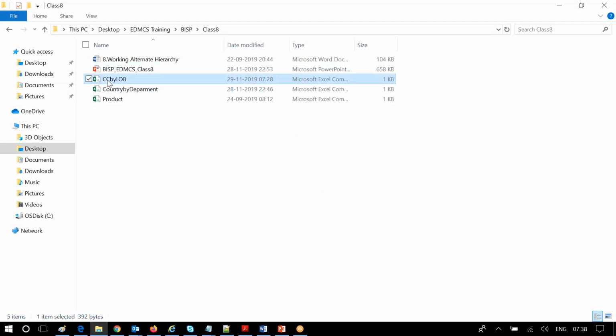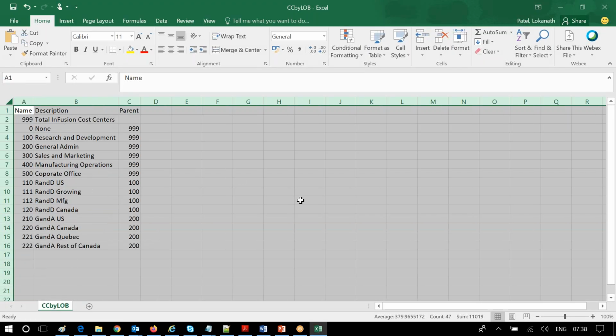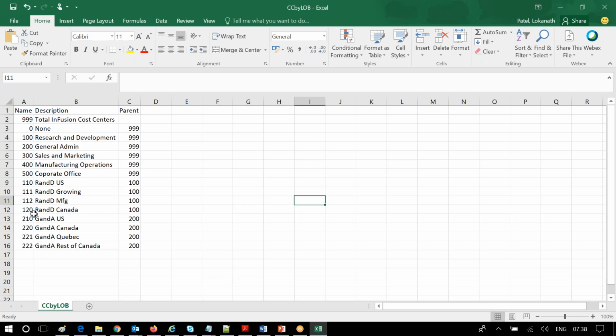So this is my cost center by line of business. Here you can see that this is a very simple file. Here your cost centers are present, and your line of business like research and development. So 100, 200, 300, 500, these are all your line of business: research and development, general admin, sales, marketing, manufacturing, corporate office. And these are your cost centers. And again, if you see, some cost centers are from Canada, some are from US, but they are not grouped on a country basis in the primary hierarchy. So let me create this one.